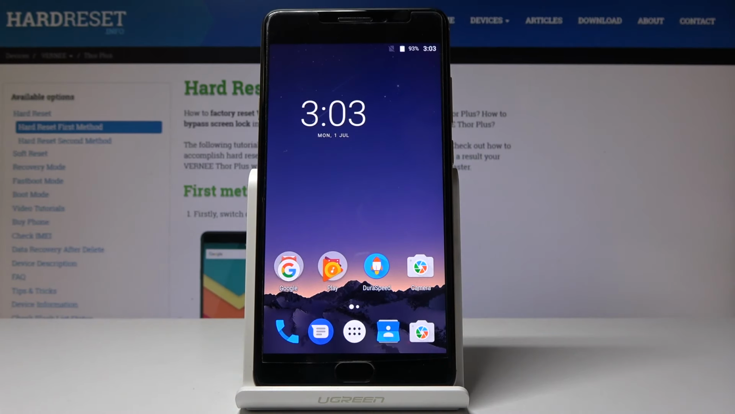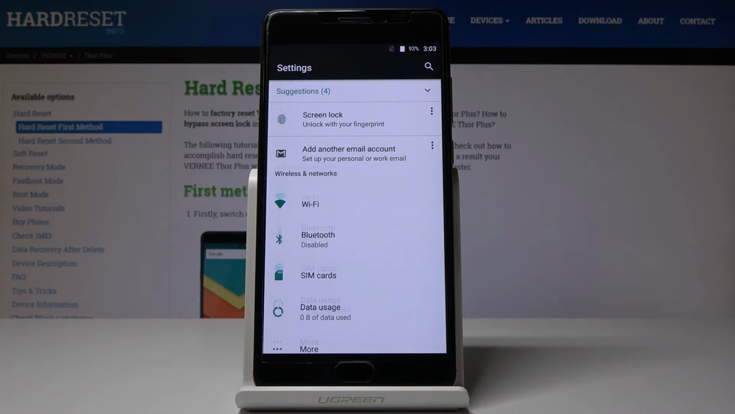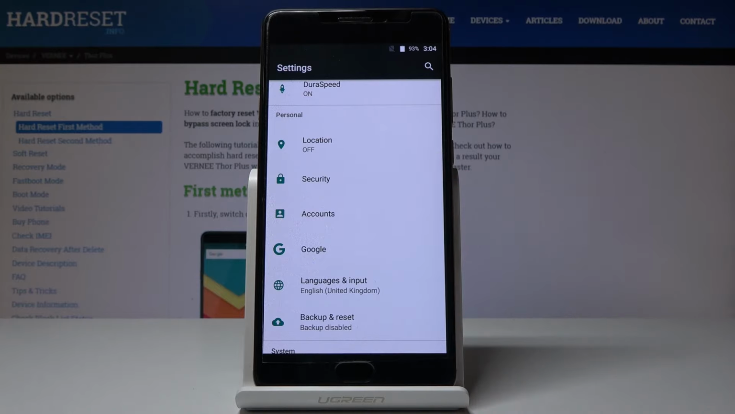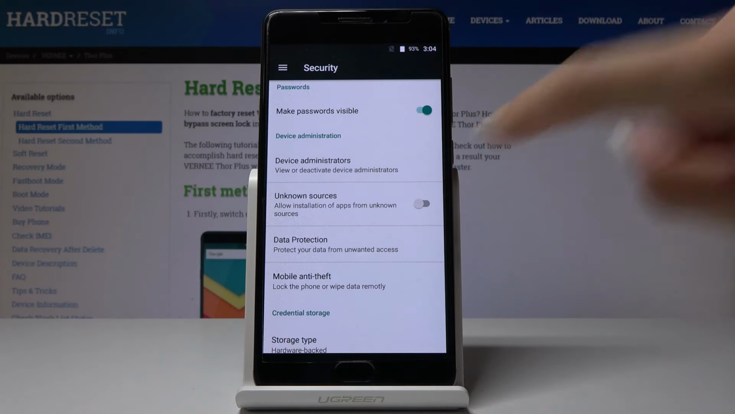Here I've got VERNEE Thor Plus, and let me show you how to allow unknown sources on the following device. So at first let's open the list of all applications, then find and pick Settings, scroll down and find Security, and obviously tap on it to open.